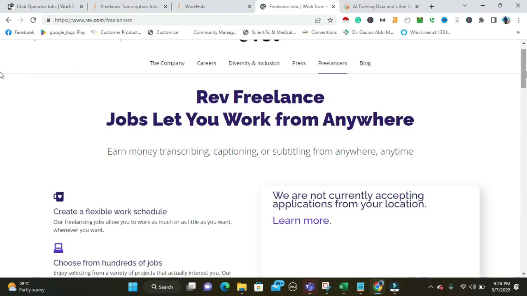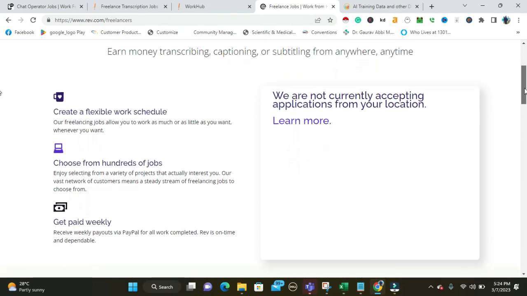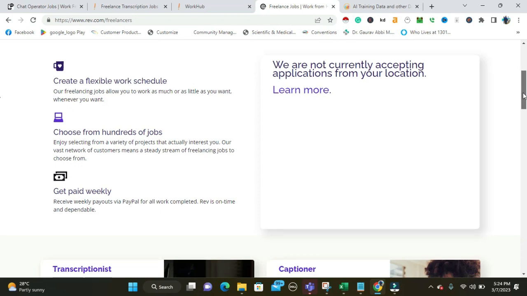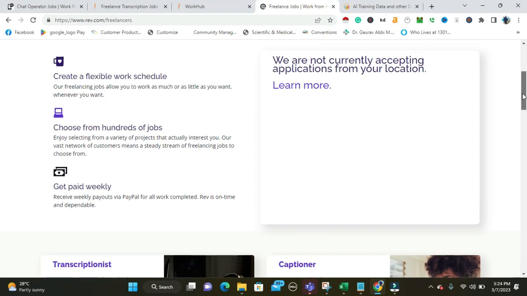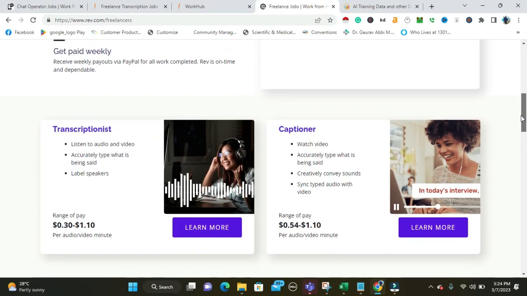Right here, you will see that they will let you work from anywhere. However, they are limited to some countries, so definitely check out more information on where they do accept applicants from. They do have a section where they give you information on how you would work, so you could create a flexible work schedule. You can choose from hundreds of jobs and get paid weekly.